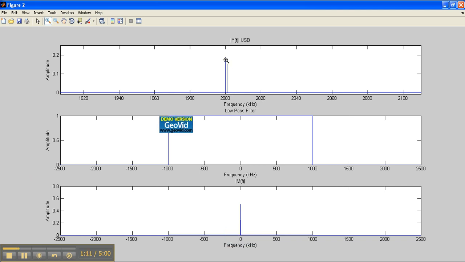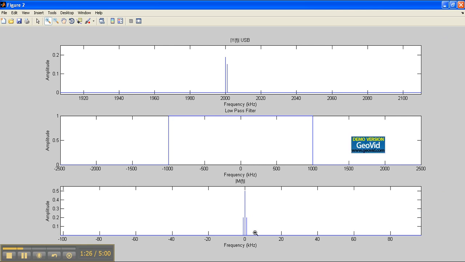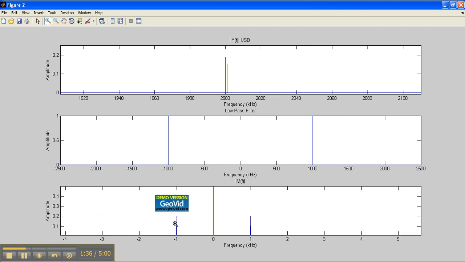2FC plus 1 kilohertz. This is the low pass filter that we used in the previous case in order to retrieve our message signal, as I'll show you here. So let me zoom in here, and as you can see already, we have the AM component at 0 hertz, as well as our message components at plus and minus 1 kilohertz. So this proves that our algorithm of demodulation for single sideband is correct.